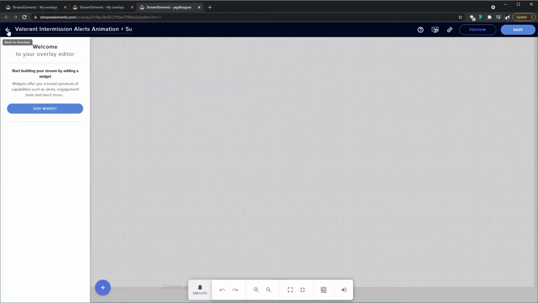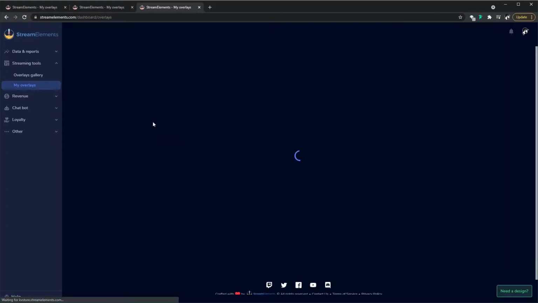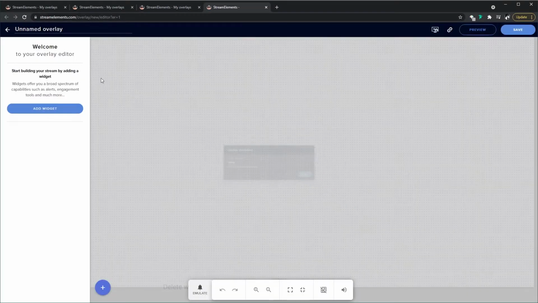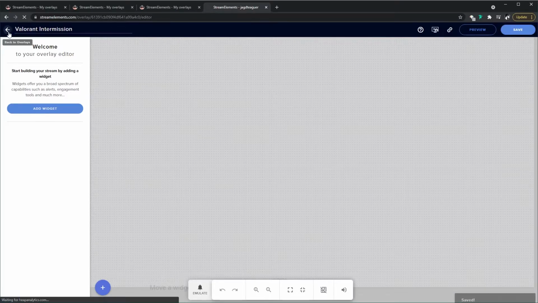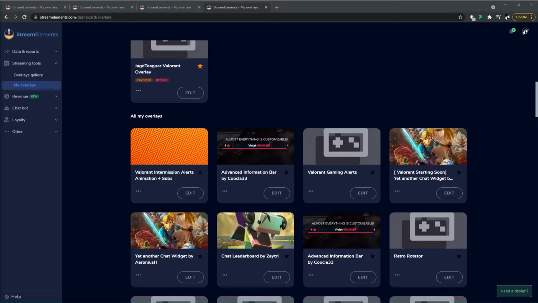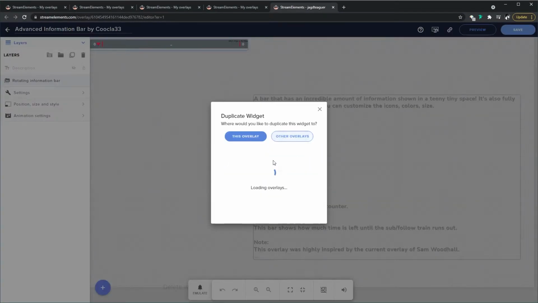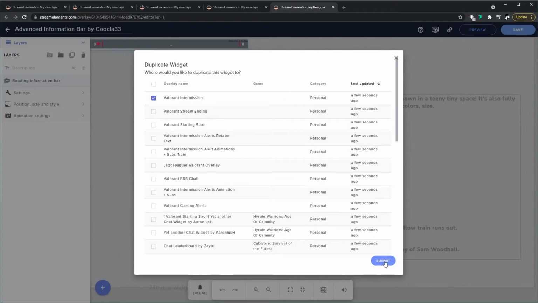Go back to home, your overlays page, create a blank overlay. 1080 is what I work with, so we're gonna do that. Change the name to Valorant Intermission. But again, for now, hit save. Go back to the main page. Go back into the advanced info bar, edit, find that rotating info bar, duplicate it to other overlays, Valorant Intermission, submit, and just go back to that overlay.